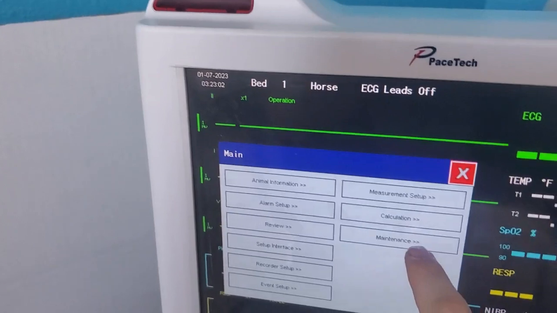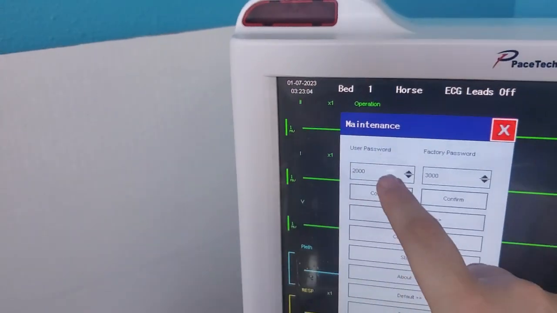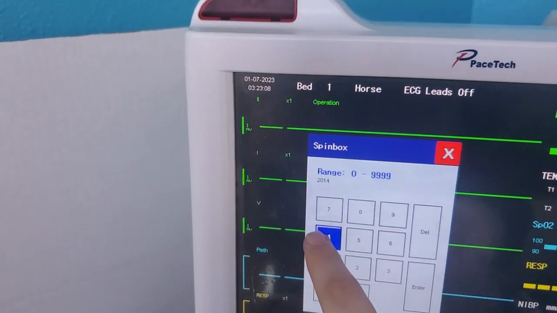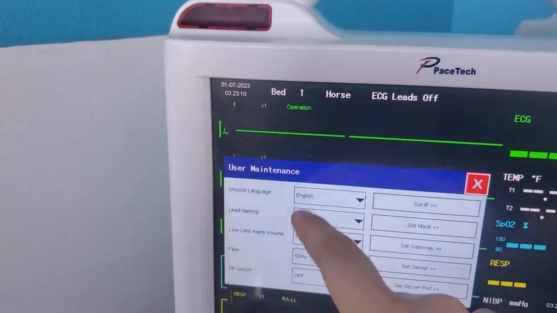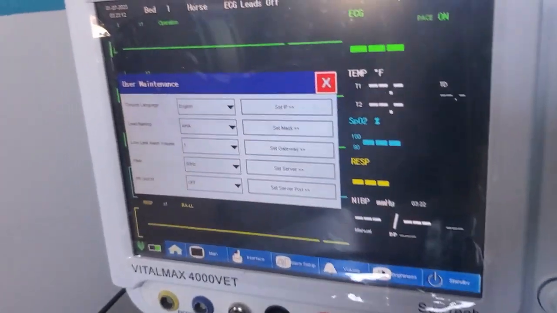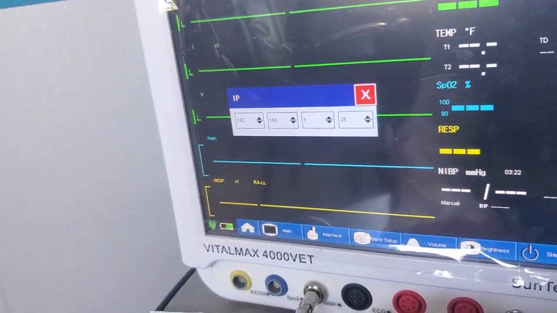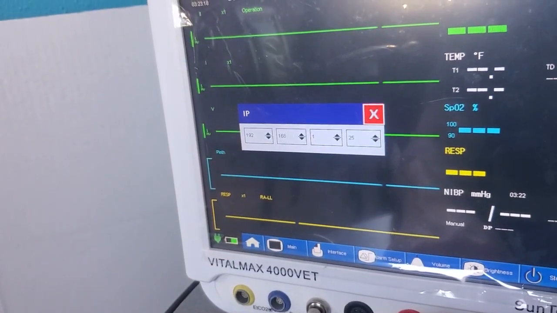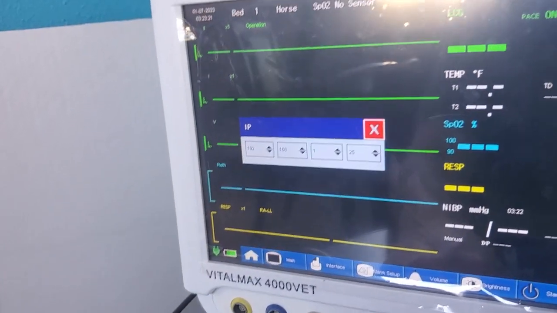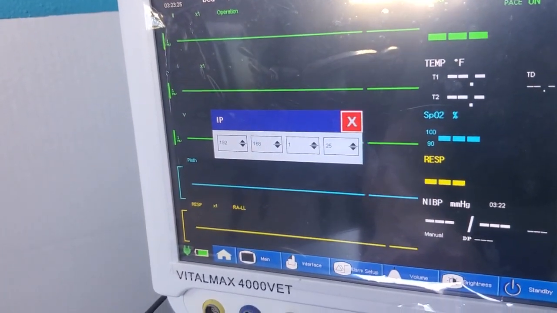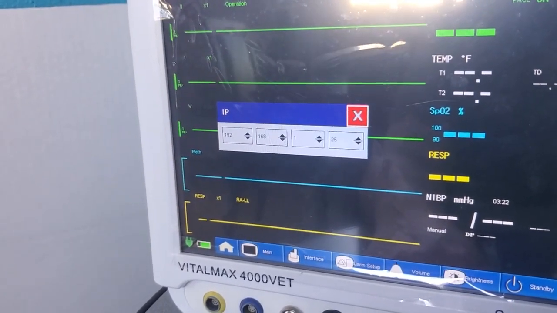We're going to go to Main, then Maintenance, then User Password. The user password is 2014. So, first set the IP. If your computer's IP address starts with 192.168.1, then the monitor's IP address should likewise start with 192.168.1.